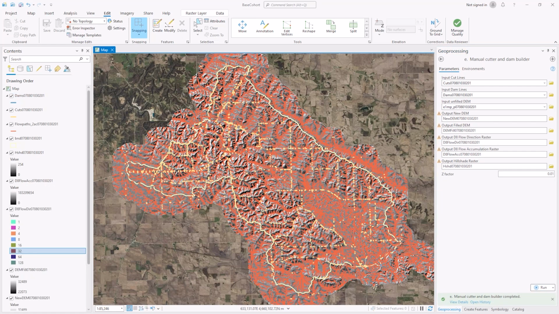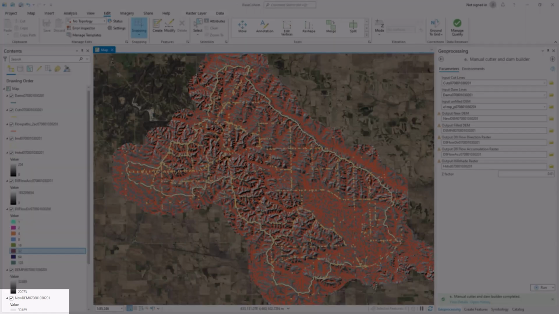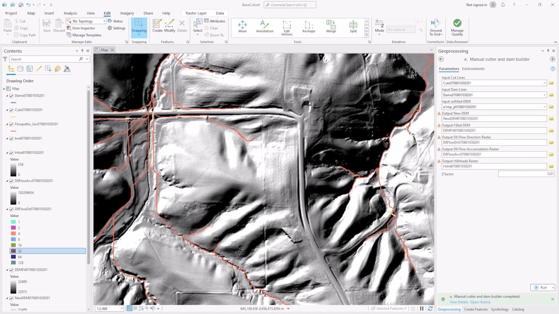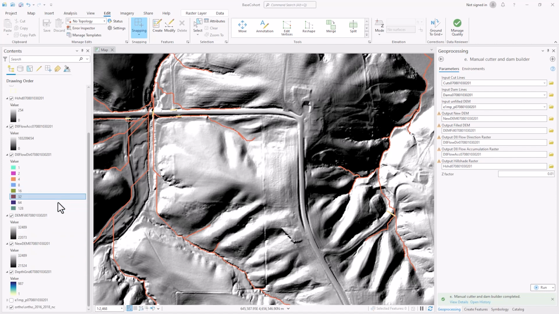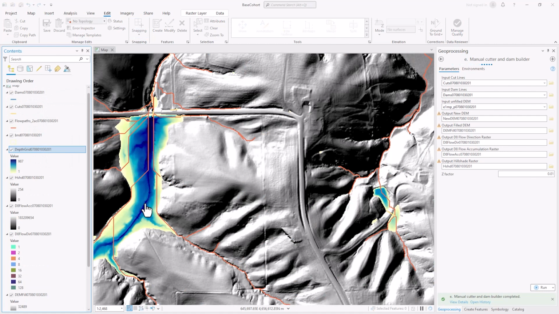Once the manual cutter and dam builder tool is finished running, all of our updated outputs have been added to our map, including our new DEM titled New DEM within the table of contents. As I was just saying, we're not quite done yet. If we go back to an area where we had problems previously and made cut lines, we can see that our flow network has not been adjusted yet. This also goes for our impeded flow. However, this cannot be seen because of the new layers that have been added to our map. We'll need to drag the depth grid above those new layers, and once again we can see that it has not cleared up. This is why we need to rerun these tools.